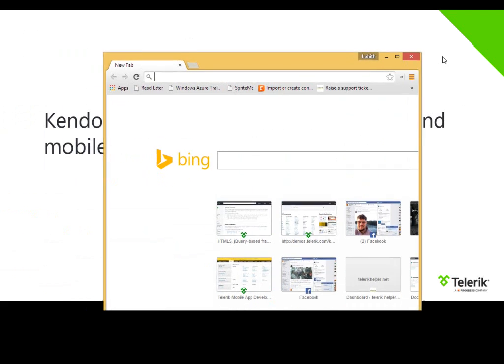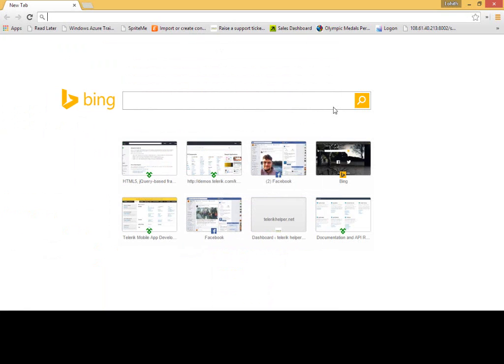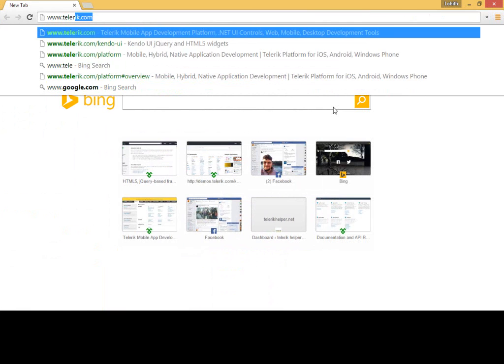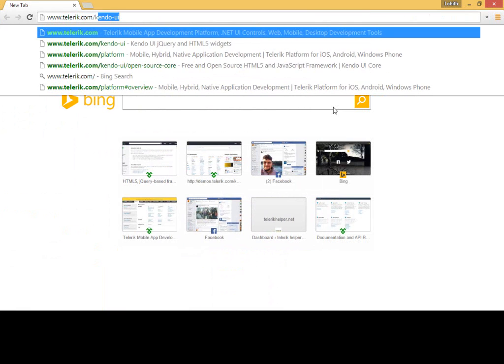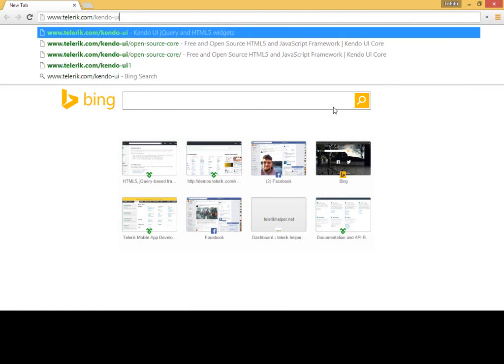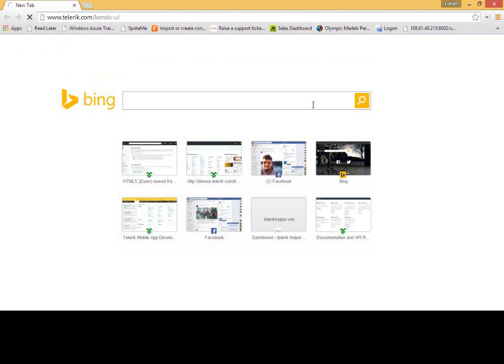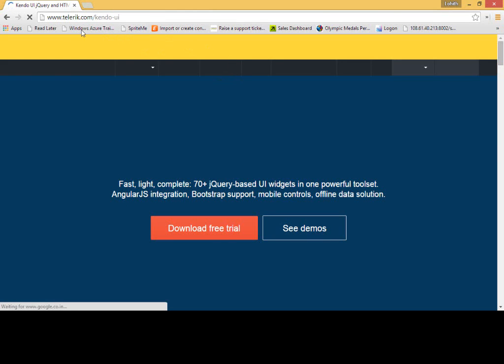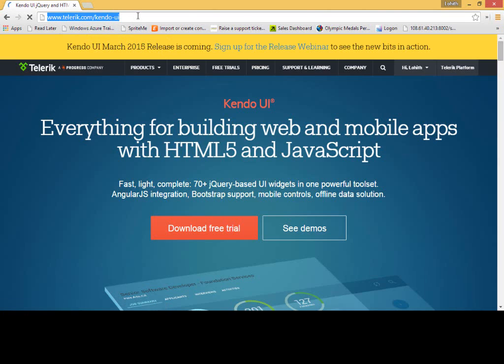In order to know more about Kendo UI, you can directly jump to www.telerik.com/kendo-ui. This is the product page for Kendo UI. If you want to know more about the features, the widgets that are supported and all those things, you can jump to telerik.com/kendo-ui. And if you want to see a demo, the demos are available online, so you can click on see demos here.